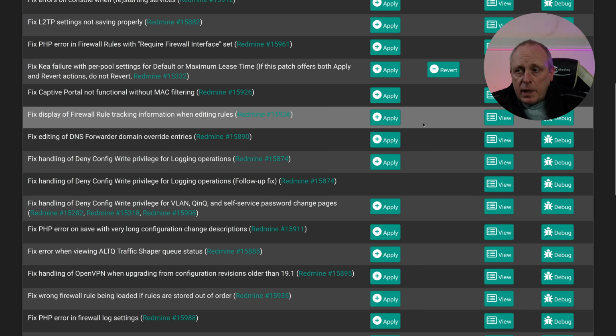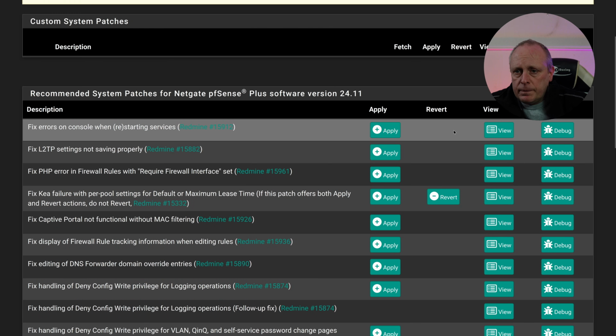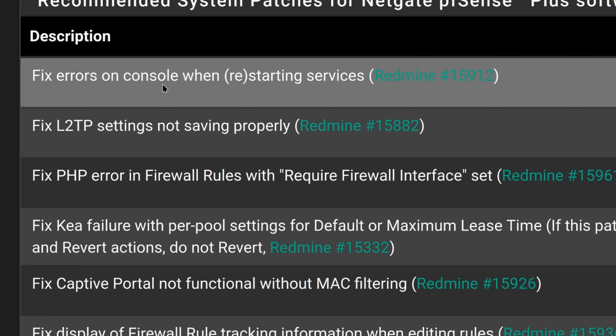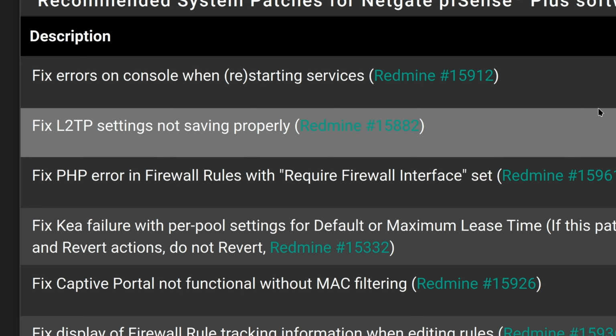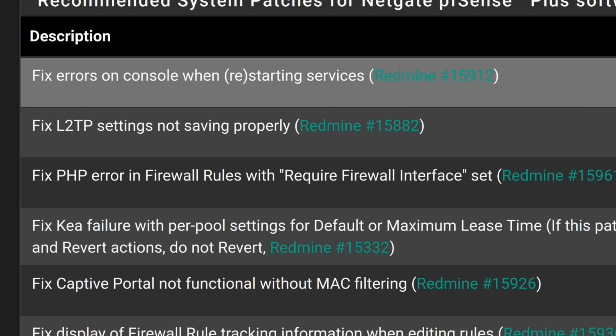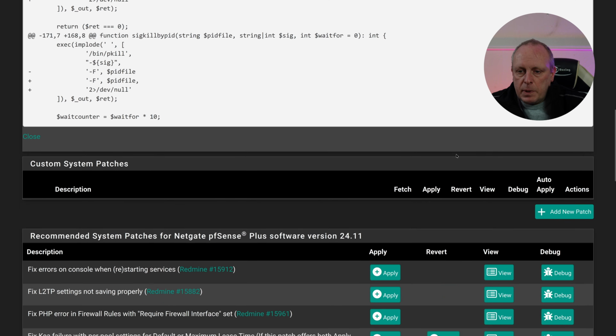If you'd like to see what the patches do, then you can click on the view function. So for example, we've got fixed errors on console when restarting services. If we wanted to see what the difference is between the patched version and what we're currently running, we can click on view and it will show us the details of the patch.